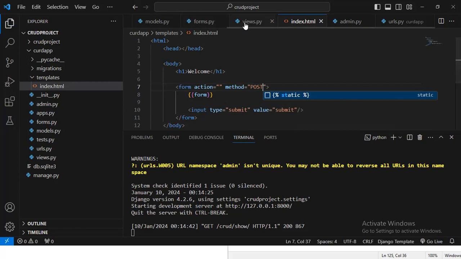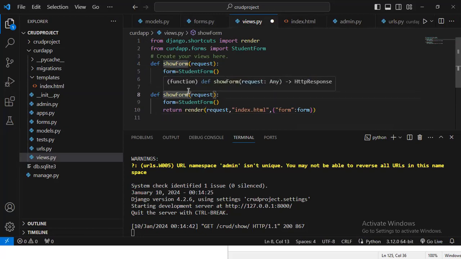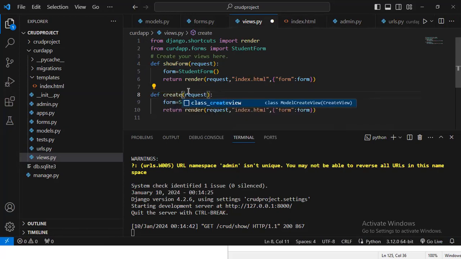Go to your views.py. We have show form. Similarly, we define one more view, process form. Simply, we can give it a name like create. I want to create a new student. So before creating a student, we need to check whether your request is a post request or not.